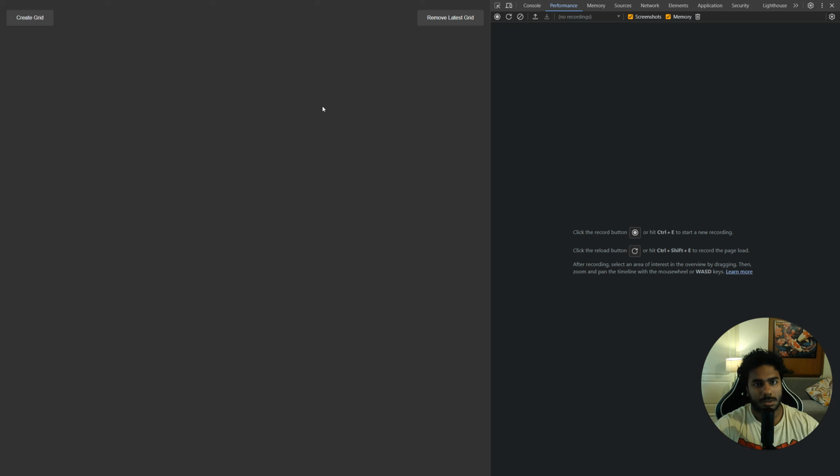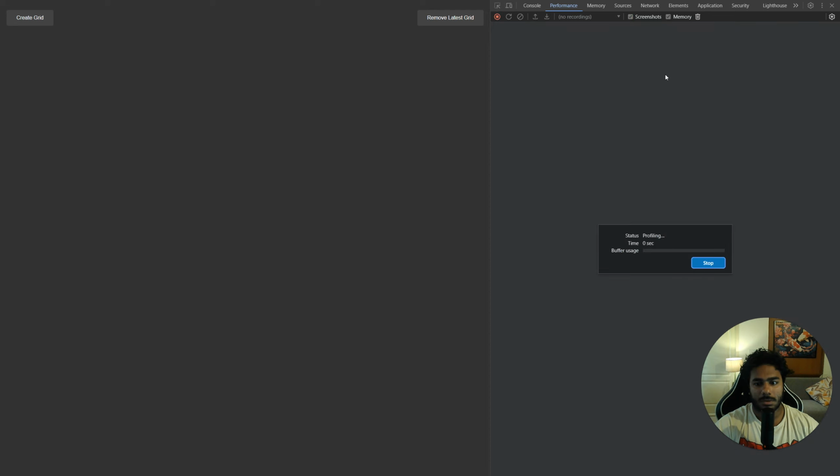Let's reload the page and start recording. Let it run for maybe 3 seconds, 4 seconds. We clear the garbage, everything existing. We start creating grids, 5 grids. We start removing them. We clear the garbage. We start creating grids. We start removing them. We clear the garbage. Let it run for maybe 4 seconds so that we have enough padding at the end. Stop it.